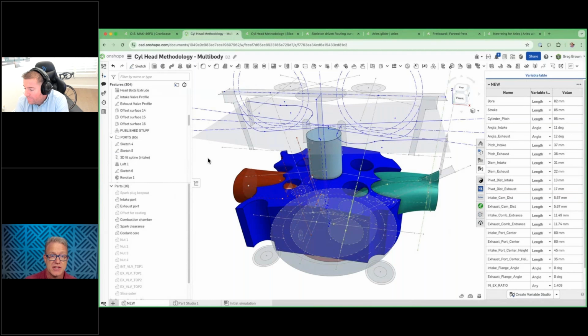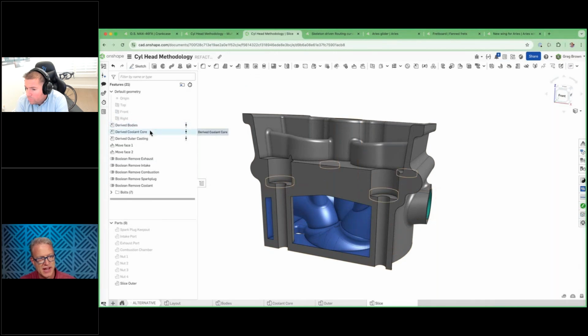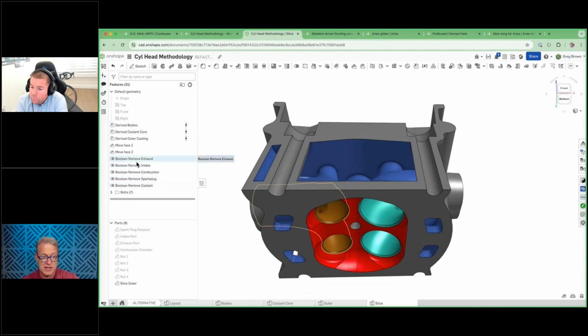In this case, if I have a look at this part studio, which is the final slice, you'll notice that it's really fast. It's just over a second. The reason for that is that I have used version references and derived things in. I've derived stuff like those cores for the ports and the cores for the combustion chamber into this part studio and then done my Booleans at that stage here. So again, this is the intent, and "it depends" is always the answer to that.